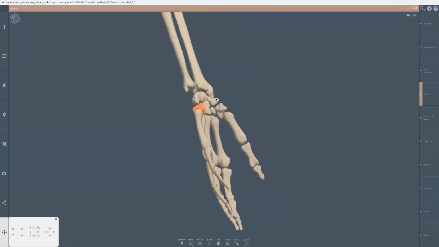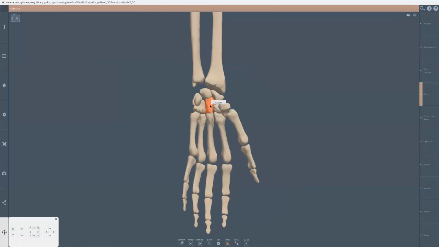Hamate, and you can see that it has that little hook right here, hook of hamate, capitate, trapezoid, and trapezium. Then we move into our metacarpals. Starting on your thumb and moving laterally, you have the first, second, third, fourth, and fifth metacarpal. And now we move into our phalanges.